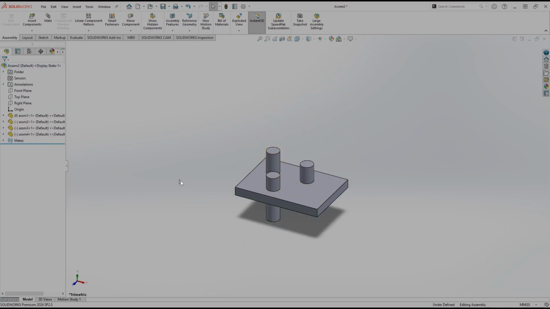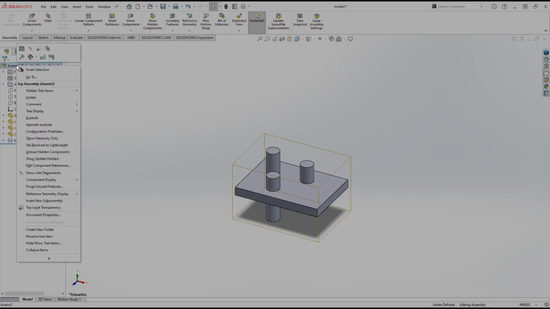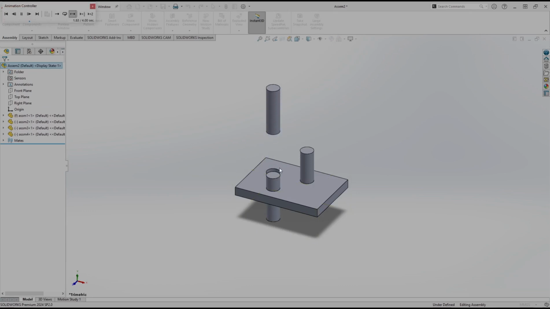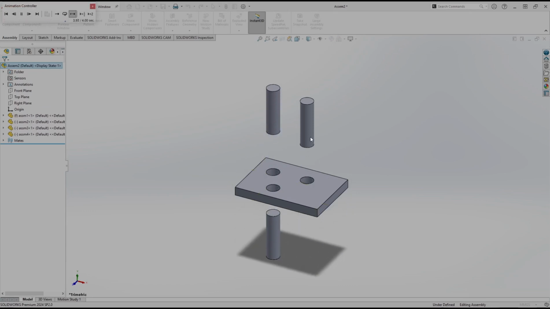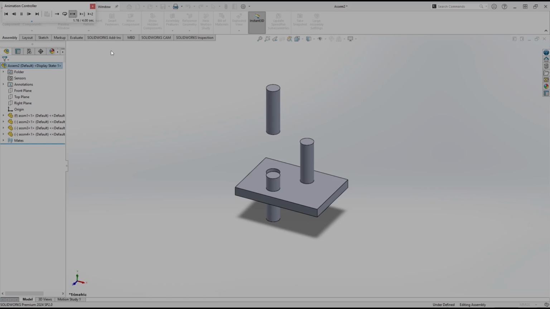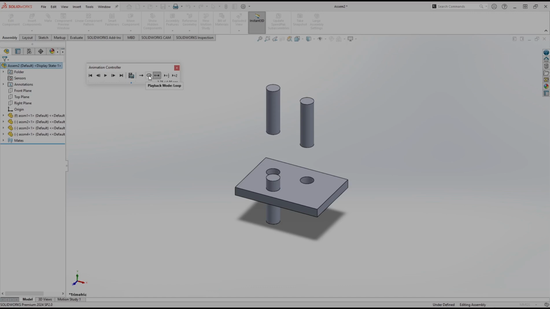After that, you can use the animation tools: right click in assembly again, and then choose animate explode. So this is for the exploding. You can also set the animation controls in here, like you can stop, and then I will use this option, click play, to move in only one direction. And when you are done, you can click this icon to stop.